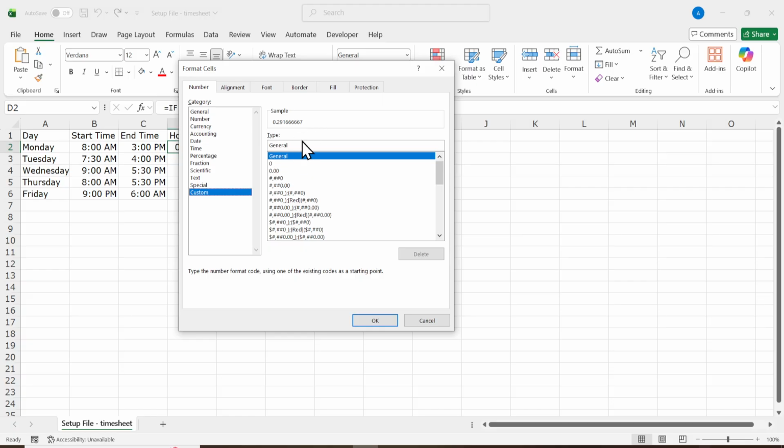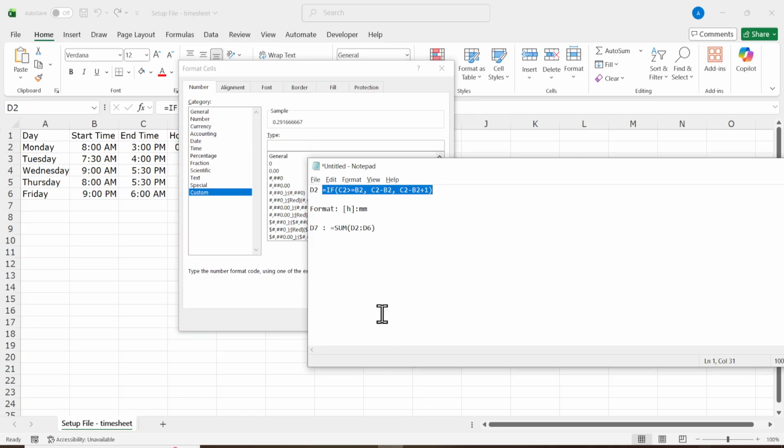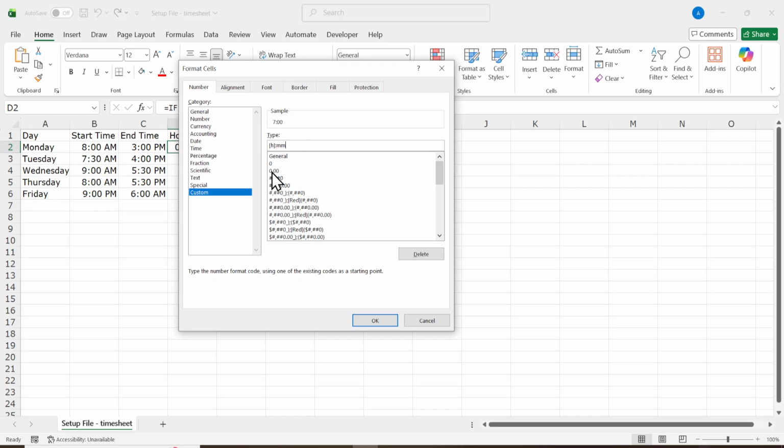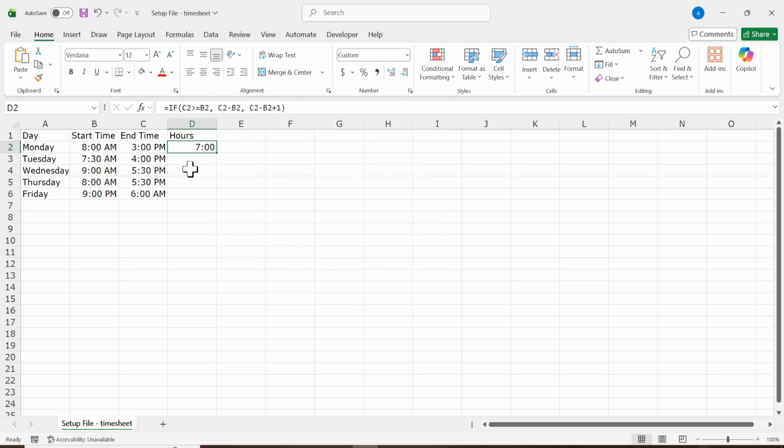Click inside that field, clear the existing format, and type the format shown on the screen exactly as displayed. Enter it carefully, including the square brackets around the H, because that part controls how Excel handles hour totals. When the format is fully entered, click OK. After that, cell D2 should display 7:00, which represents 7 hours between 8 a.m. and 3 p.m. The square brackets around the H are important here because they allow Excel to keep displaying total hours even when the final total goes past 24.